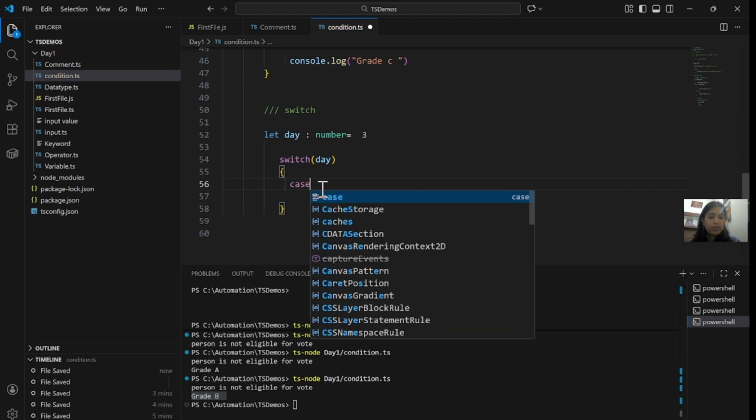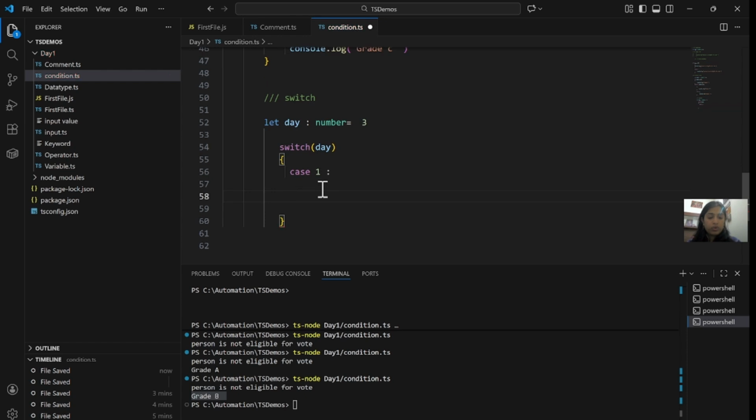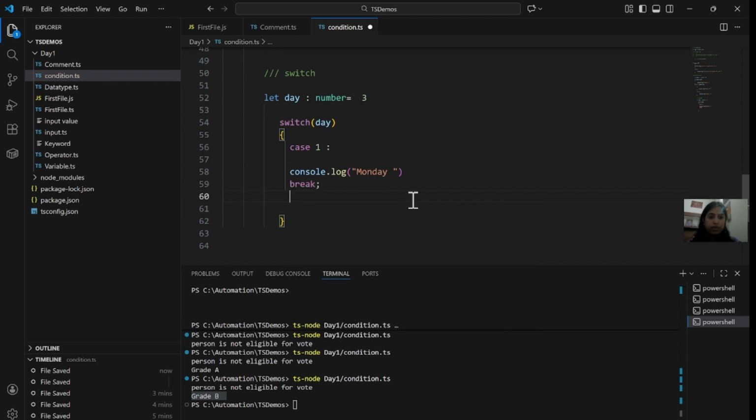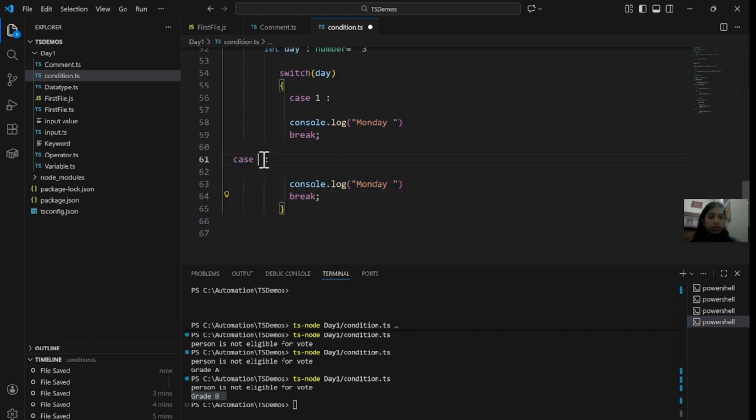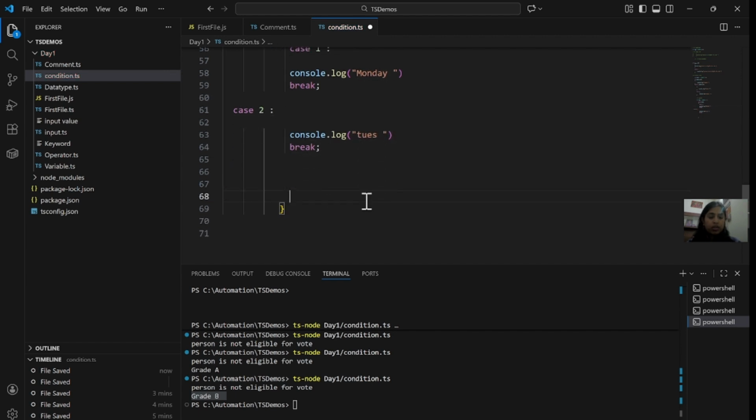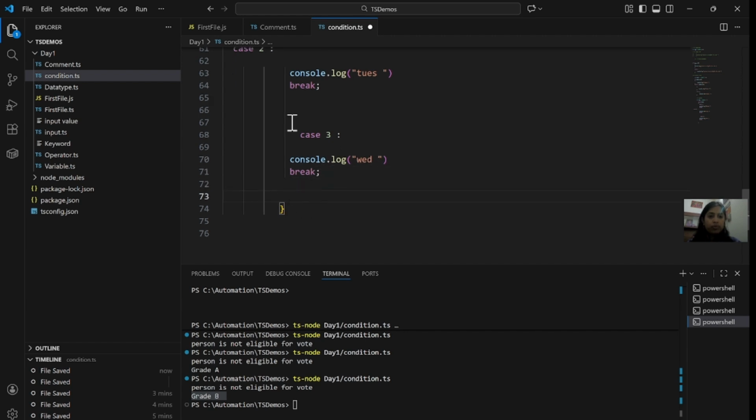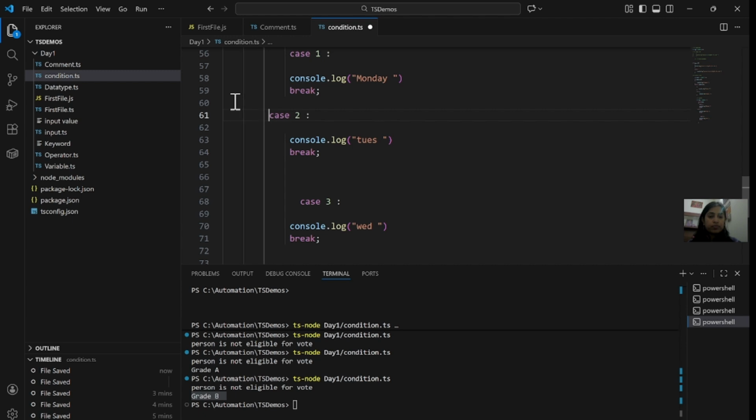What is your case one? Your case one will be console.log, then you can provide Monday. Then break. In the same way you can write the other cases. Your condition will be 2, so Tuesday. Then 3, this will be your Wednesday. And then the block of code will end with break.